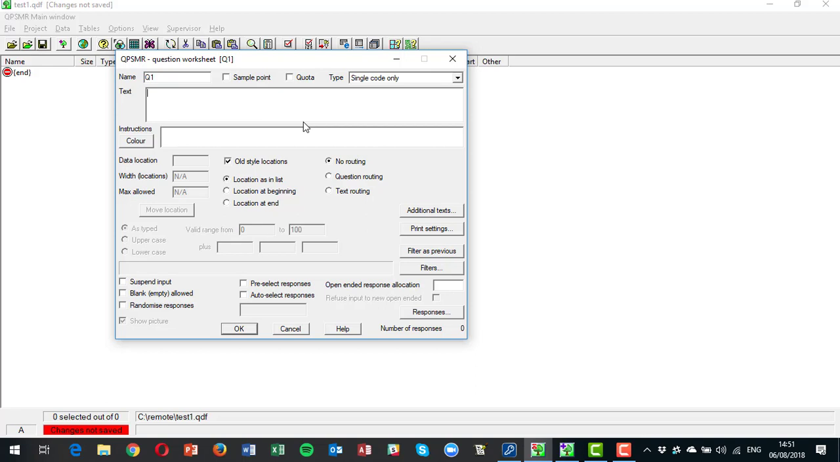So the first thing we're going to type in for most questions will be the question text. So, do you own a Nissan car? So that's the first thing we're going to type in. And now we can put in some instructions. So these can be instructions for the interviewer or for somebody doing data entry.